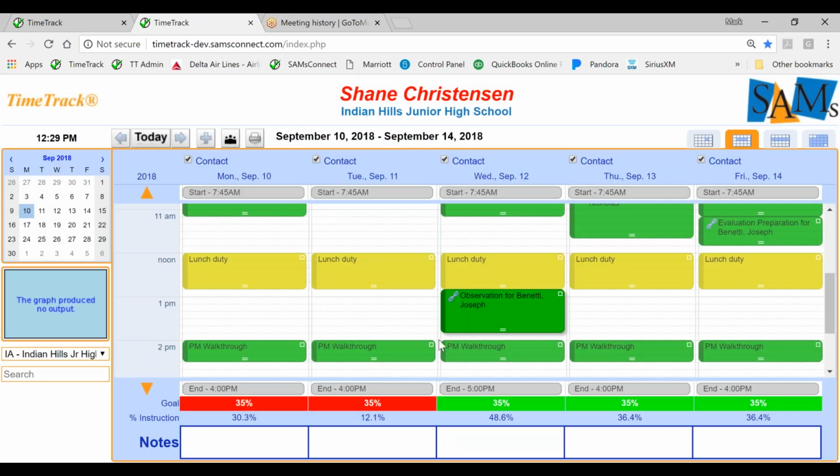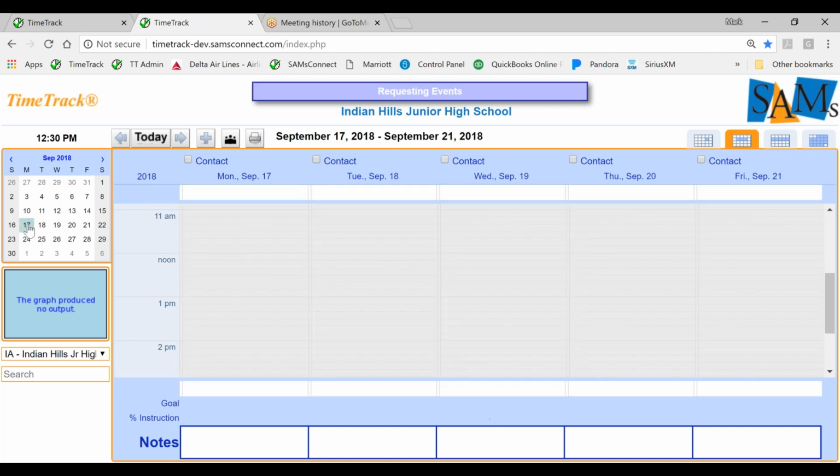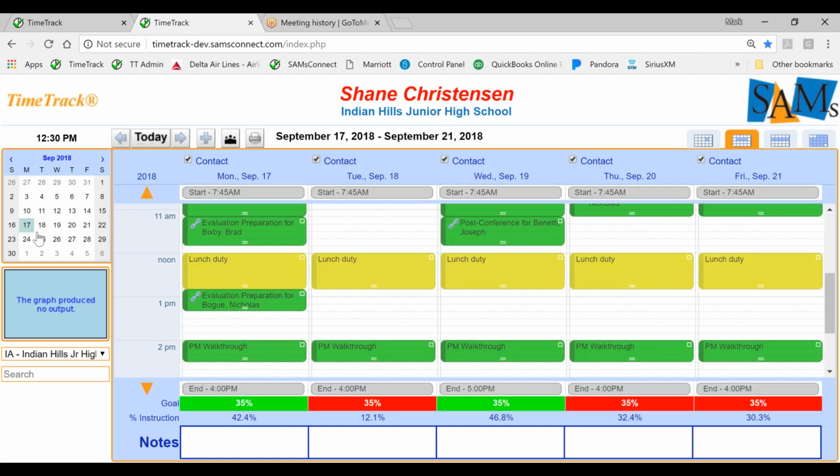Now I can click and drag any of these events if I wish. I can just go to the side and move it to another day if I wish to do that. That doesn't mess up the other connected events with this event. You do want to be cognizant, though, to make sure that you're not going to move it out of sync. You wouldn't want to move the observation beyond the post-conference. It has to happen before. So connected events is a pretty easy way to quickly schedule your calendar.